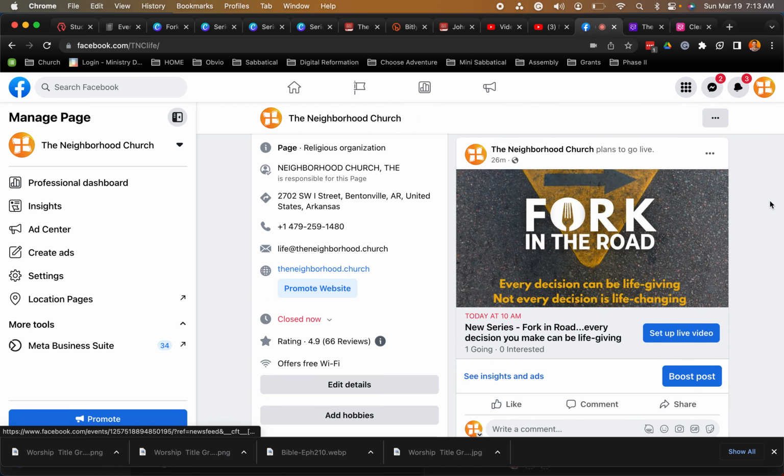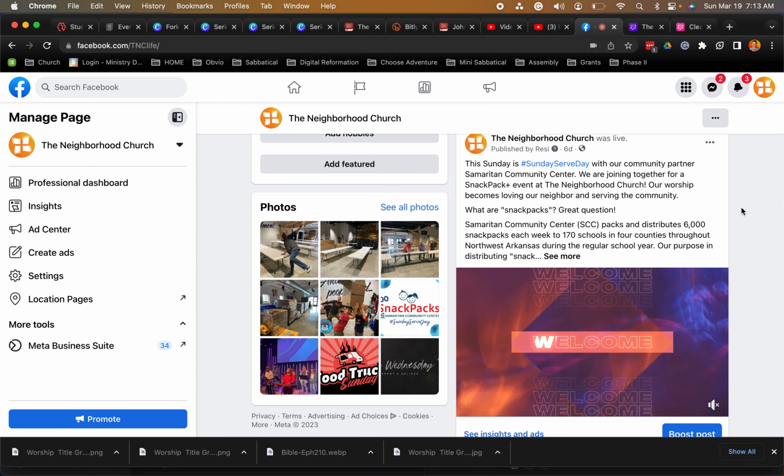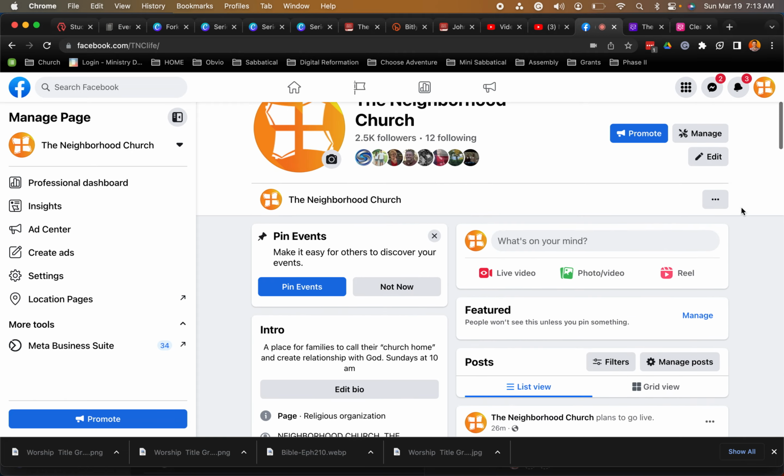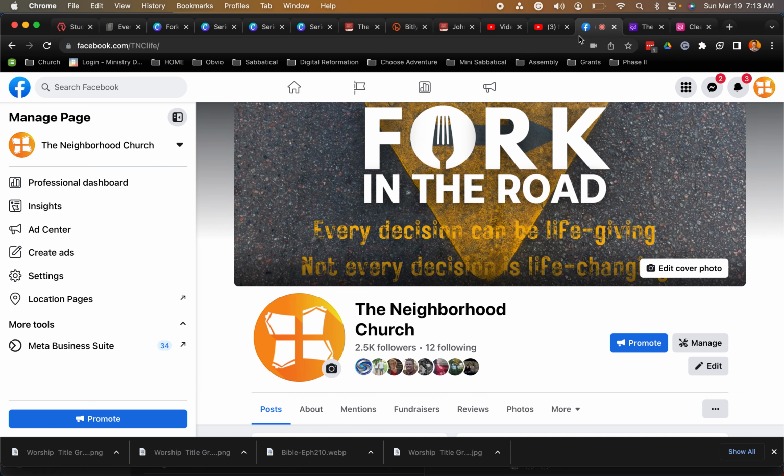There's our fork in the road. We plan to go live. Wonderful. There's our last live. Everything is set up. We're looking good for Sunday service, and we're solid. There we go. That is how you set up for Sunday.